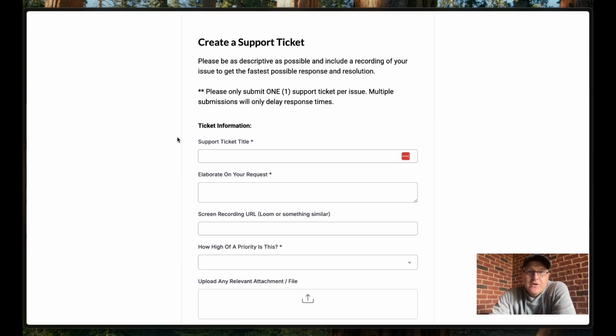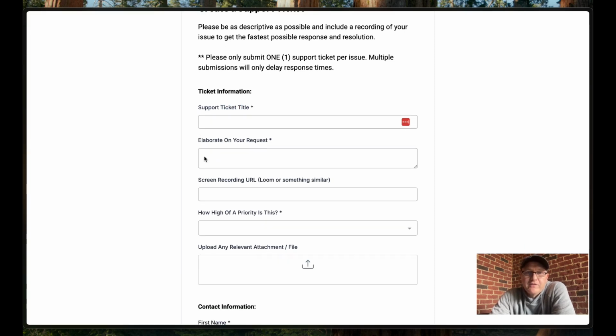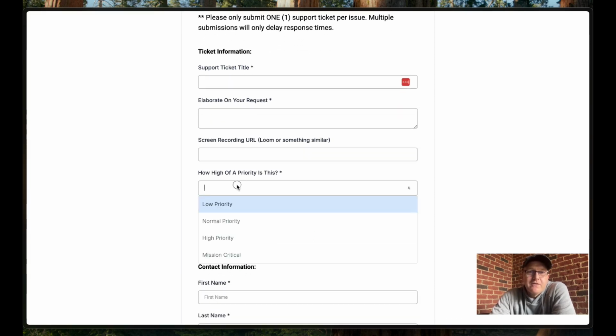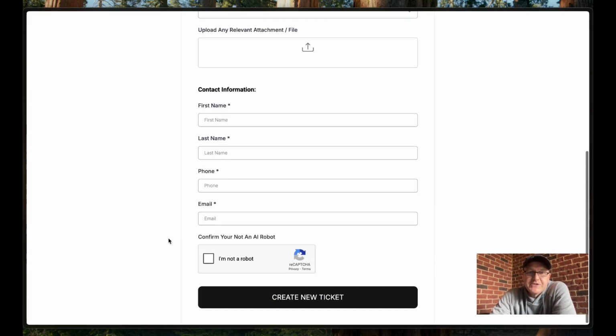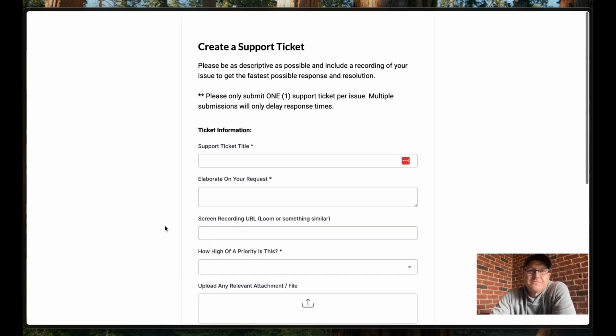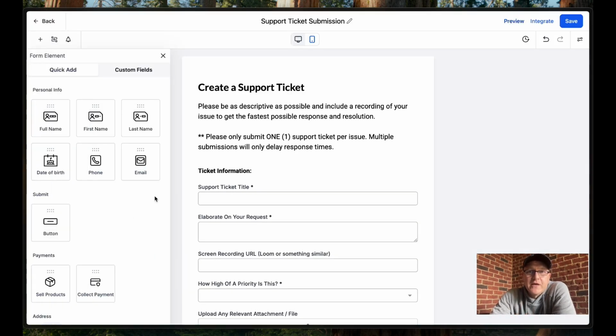Now, you can see here, we've got the support ticket title, description of the request, screen recording, how high of a priority this is, so you can convey to the team which one's most important, any attachments, and then their contact information. All right, so that's the ticket I've got set up. Now I'm using Fulcrum, which is my white label of HighLevel, with our own unique automations and some features, but it's built on the HighLevel platform.